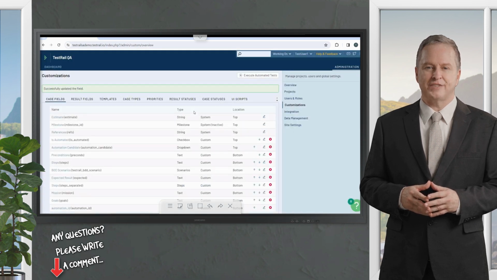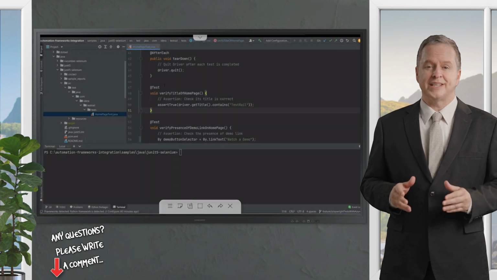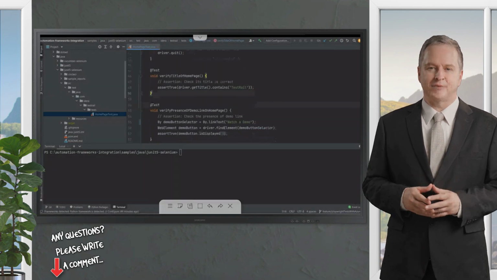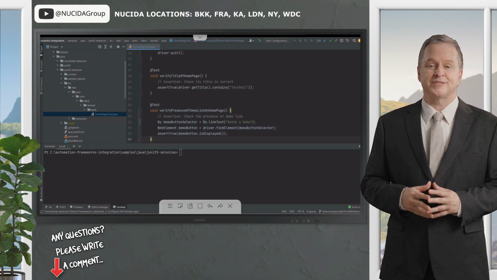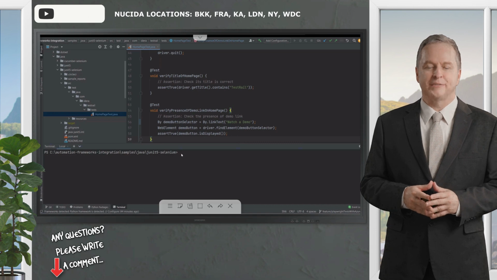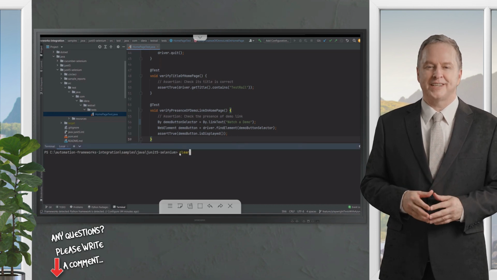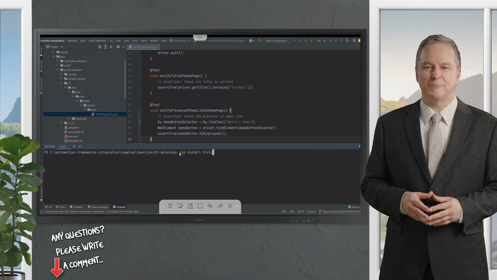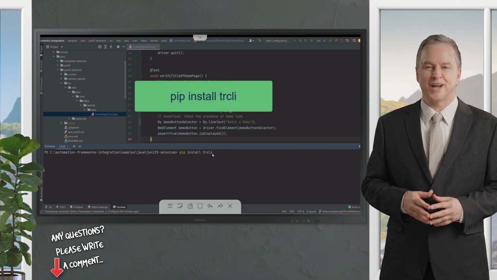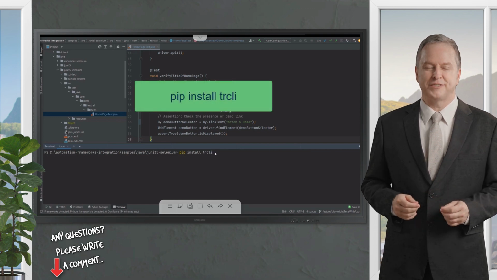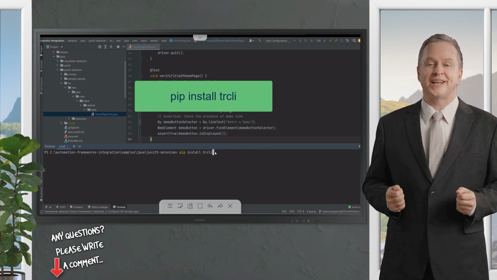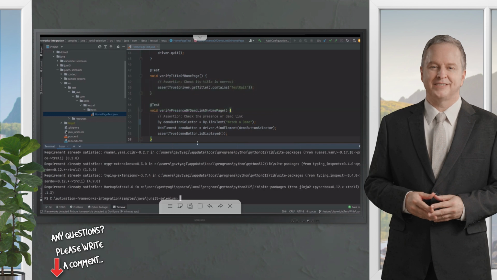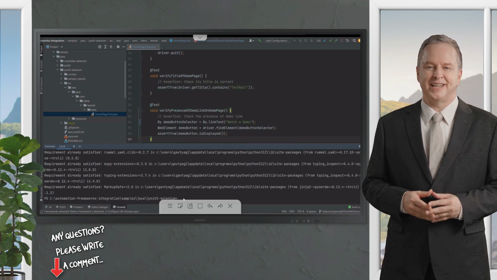As I already mentioned, these are the test cases I implemented for execution, and I have written them in Java. You can see 1, 2, 3 test cases. I'm going to install the TestRail CLI in my project using the command pip install trcli. This command will only work if you have Python already installed on your system. This is a prerequisite. Once the TestRail CLI is installed, the next step is to execute these test cases.